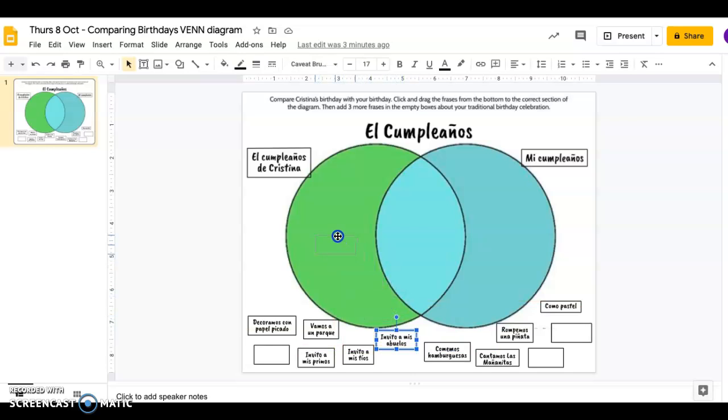Oh, she did do that in her party, but do I also do that? If I do that too, I'm going to put it in the middle. Otherwise, we'll just put it for Cristina. Okay. There are other phrases down here, comemos hamburguesas.